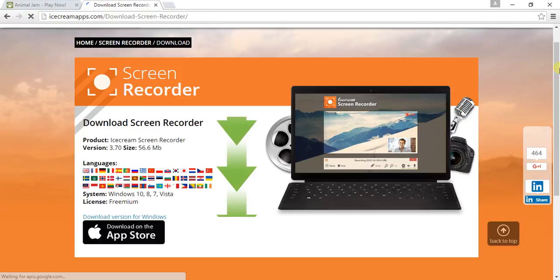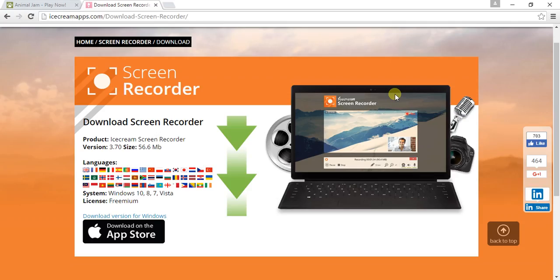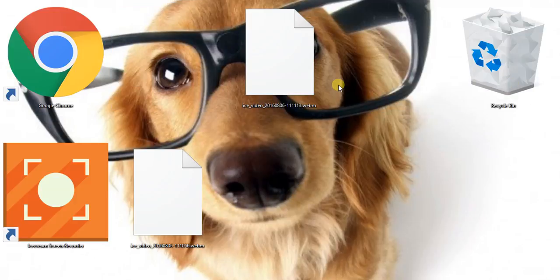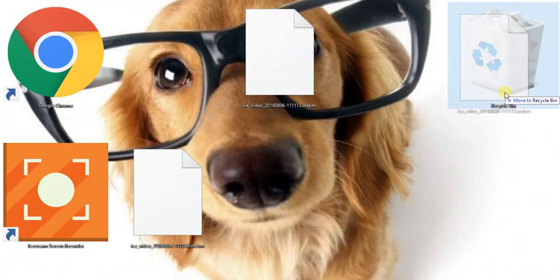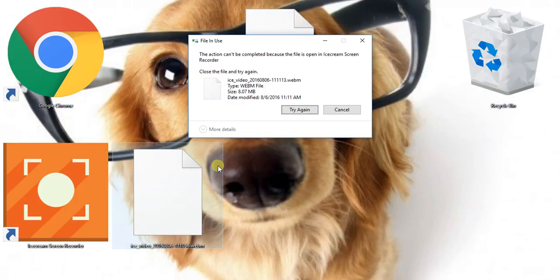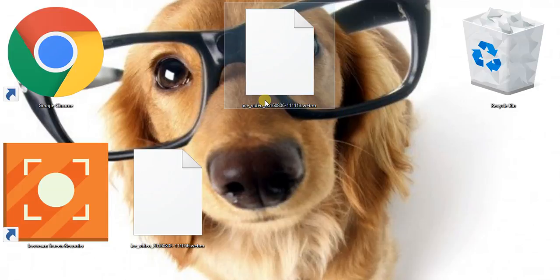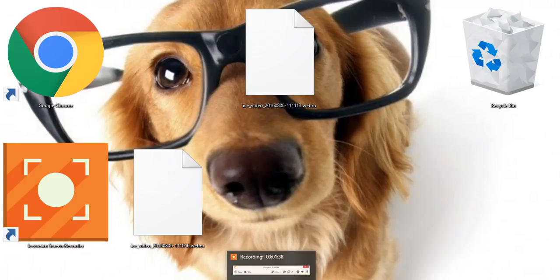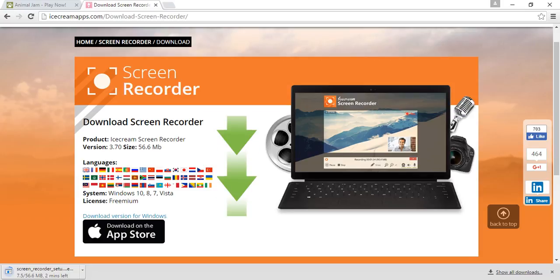They need access to your microphone and your camera so it could take a picture of your screen and record it. So it's downloading. Even though I already have the app, it's downloading for me. Right here, you can see it's downloading. It even says it's downloading in the thing. Right here, it says screen recorder download.